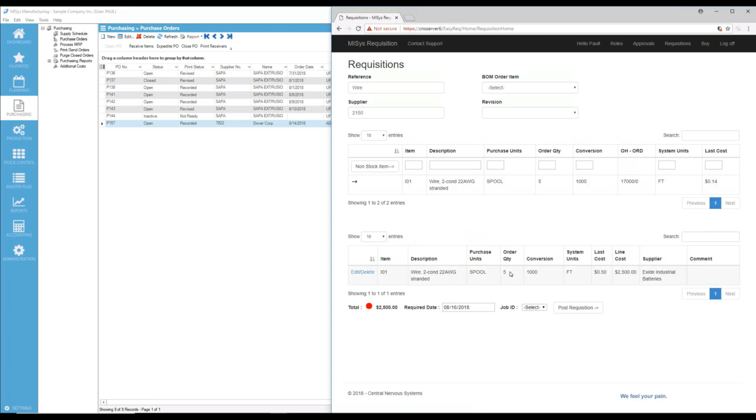pulled in the item. The standard order is 5 spools of 1,000 feet, but the last cost has been changed to 50 cents because it's no longer using the last cost for the item in MISys, it's using the last cost for this particular supplier. So it's actually looking up the correct price from the supplier in order to put it in here.